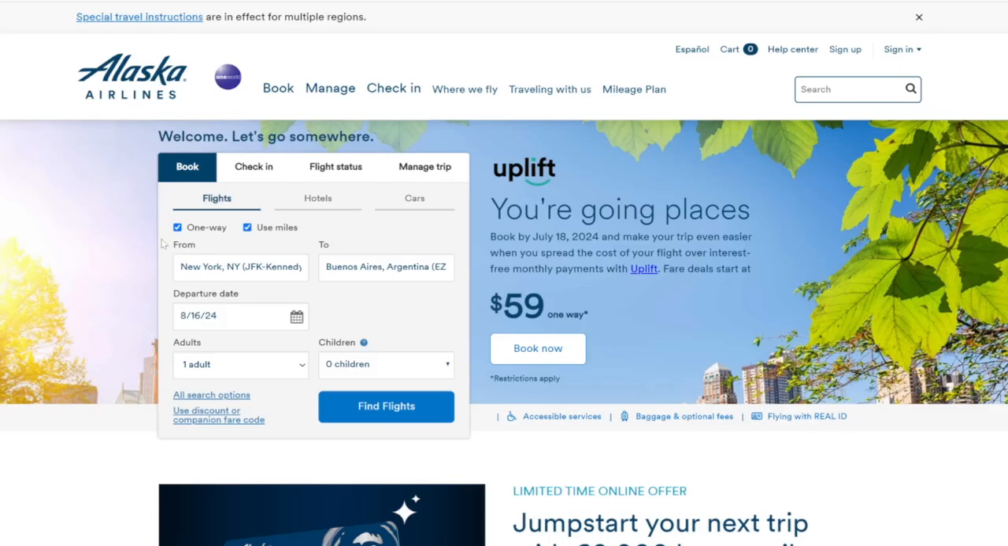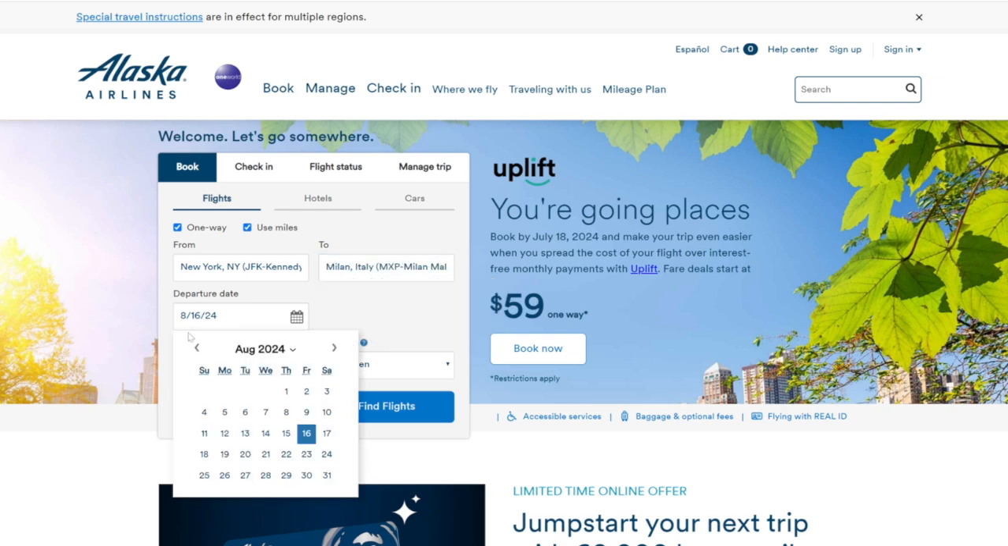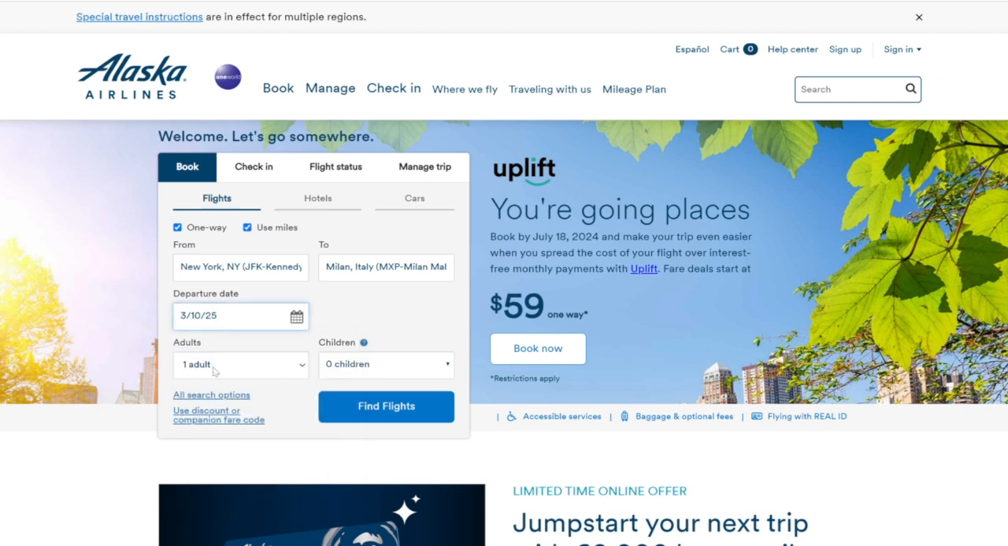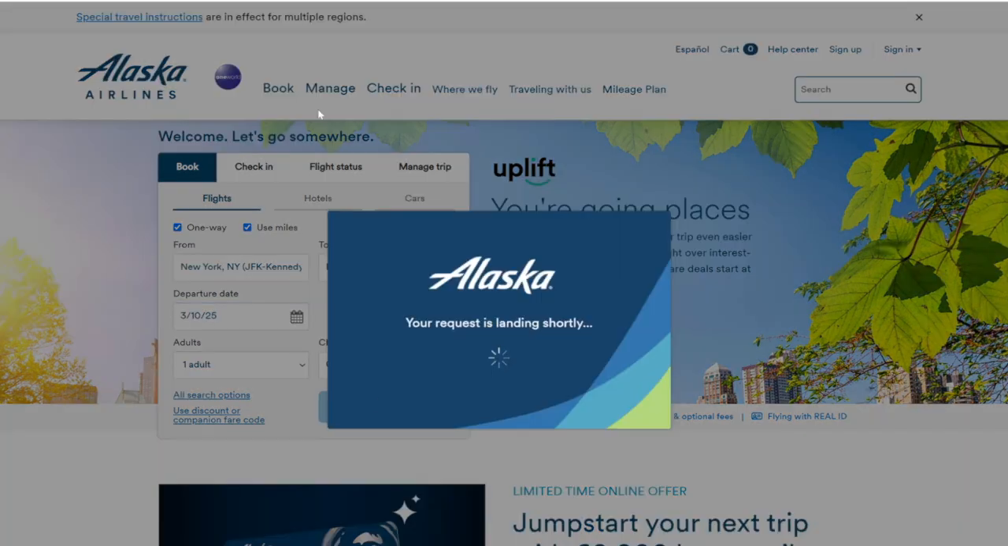So here on alaskaair.com, we're going to search from JFK over to MXP in Milan. The date that we found on seats.aero was March 10. And we're just going to search for one adult and then click find flights. Make sure you checkbox use miles as well.